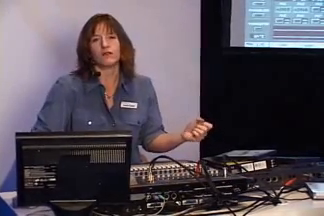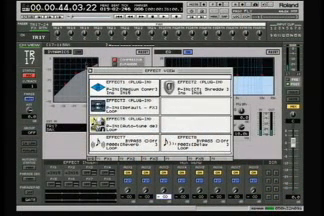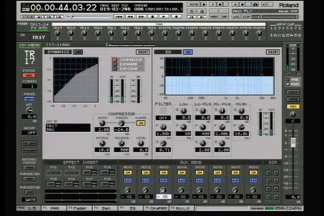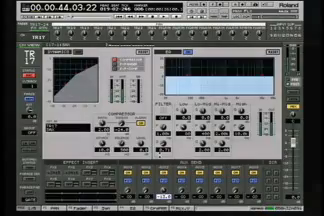Since I have the TCR 3000 reverb plugin on effect number 3 right here, I think what I'll do is just use a little bit of that to give the sax a little more space.